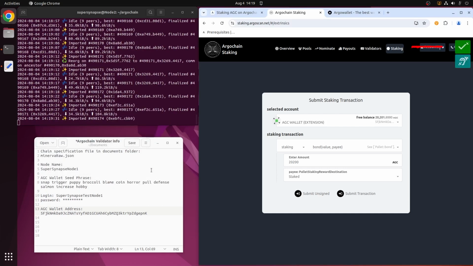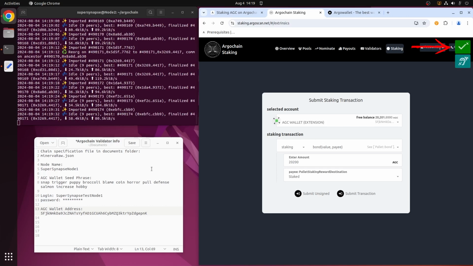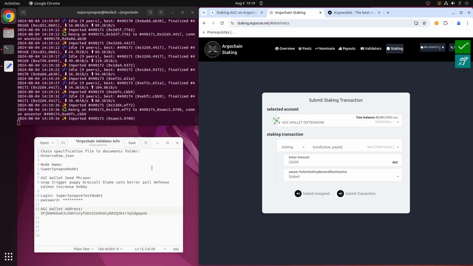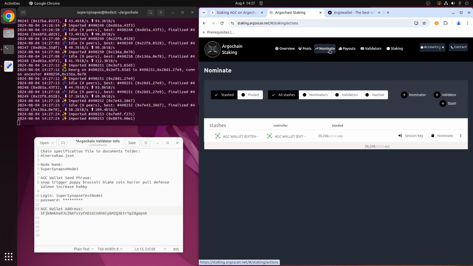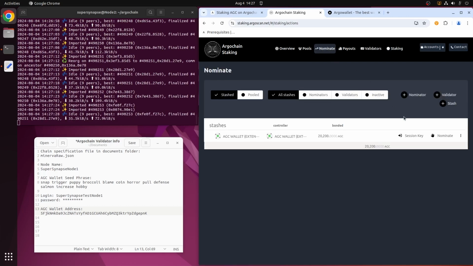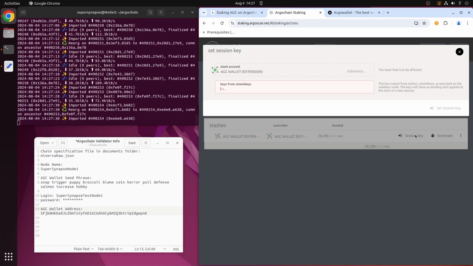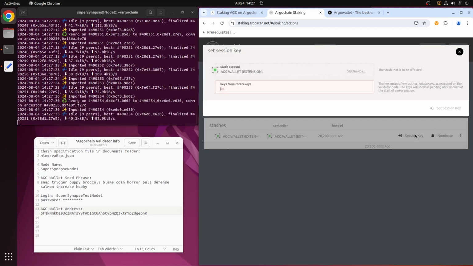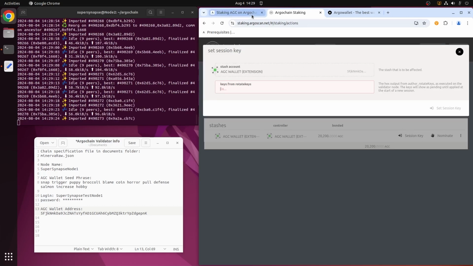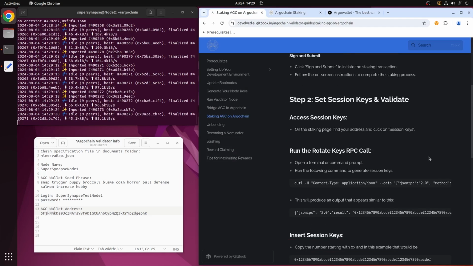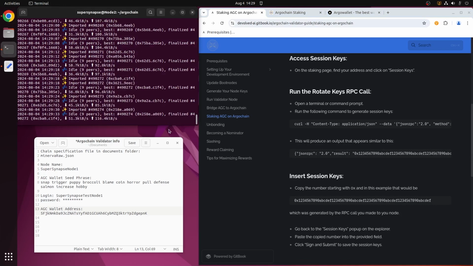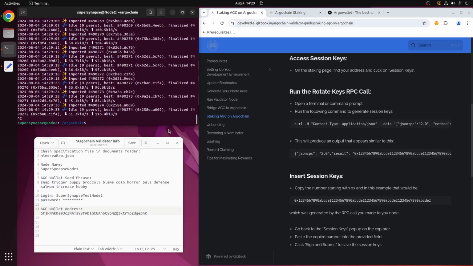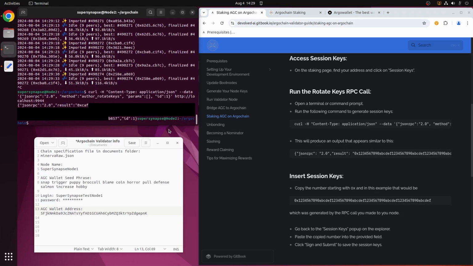At the top of the page, I see a green check mark to show the transaction went through. The next step may take a minute to populate, but I'll navigate to the Nominate button at the top and click on the Session Key button. Here we'll need to connect our wallet to our validator. Going back to the validation guide, I'll copy the first line of code and hit Ctrl+C to input the prompt. Then it will spit out a session key.